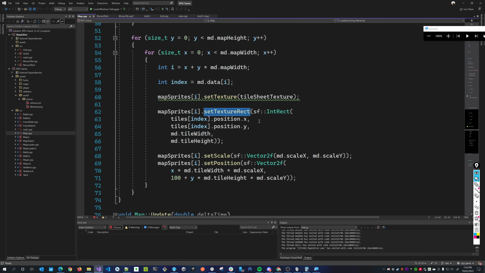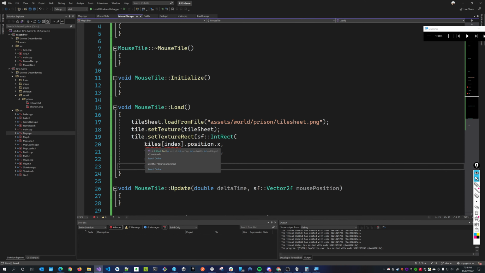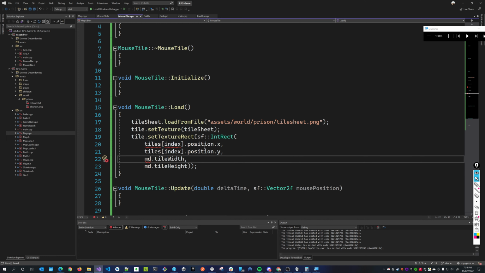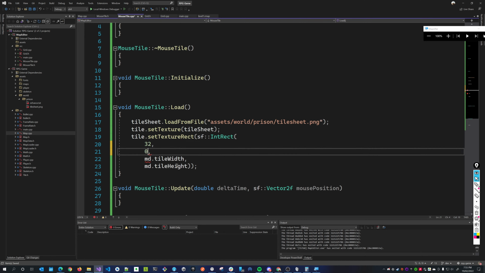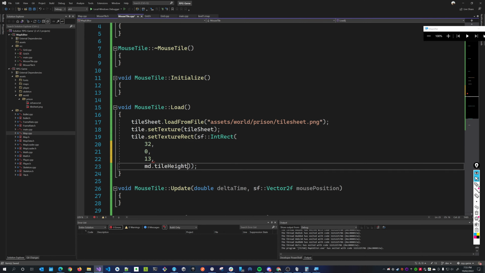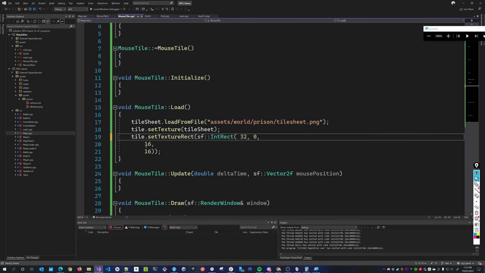Set texture rect, right? I'm just gonna copy this code rather than writing it again. So the tile, what's the position? I'm gonna say 32 pixels, 0 on Y. The width is 16 by 16 because we know each single tile is 16 by 16 pixels. I'm gonna put this all in one line.